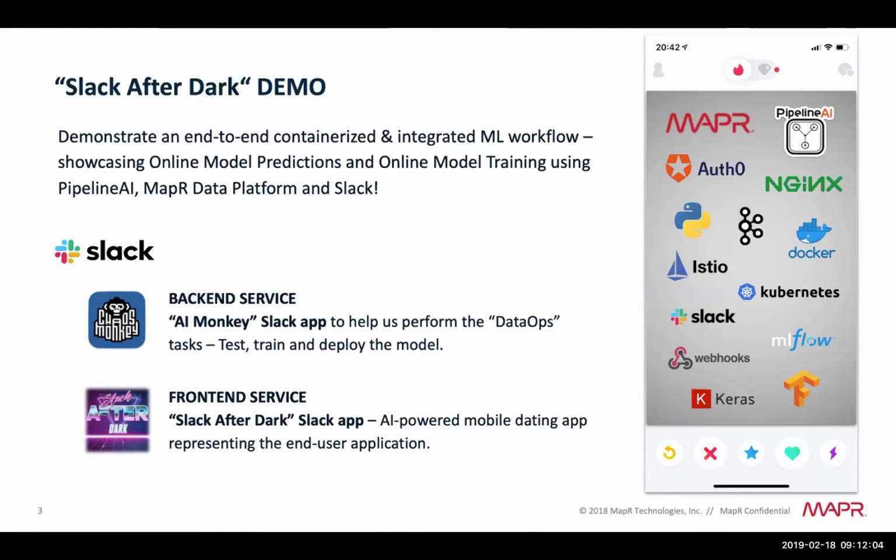To facilitate the tasks we want to show in the demo, we created two Slack applications. One, which I call the backend service, is the AI Monkey. This one helps us perform the data ops tasks, so it helps us to test, train, and deploy the model in the background. Whereas the front-end service, which is the Slack After Dark Slack app, is basically representing the end-user application, in our case, a dating app.